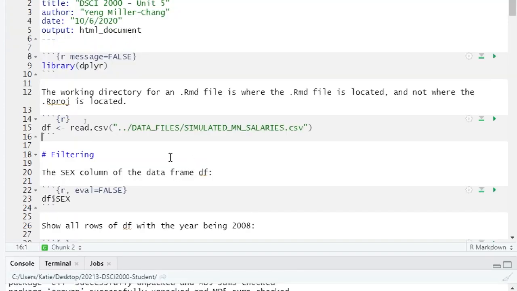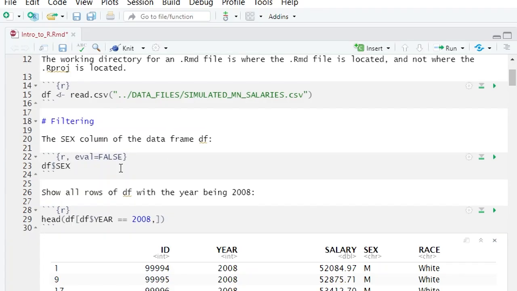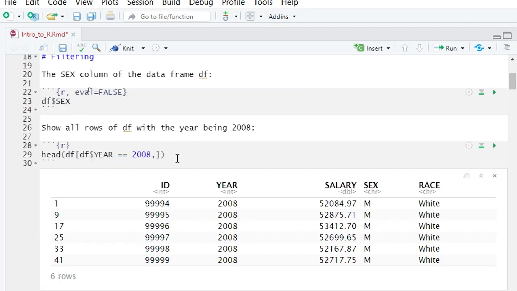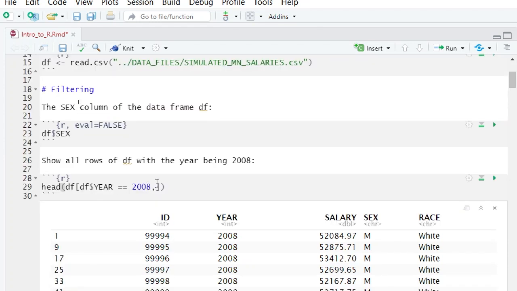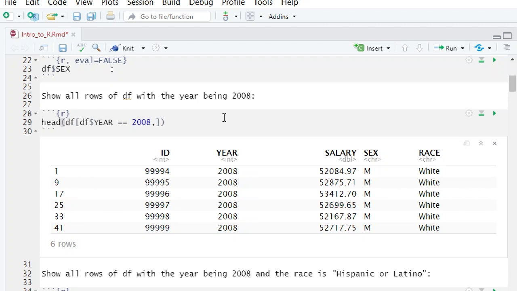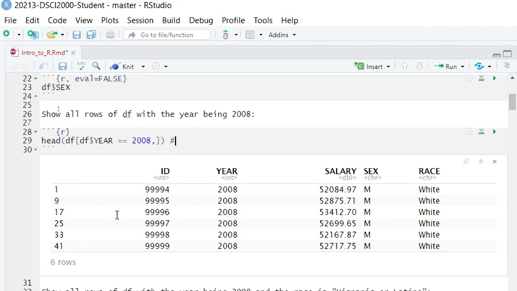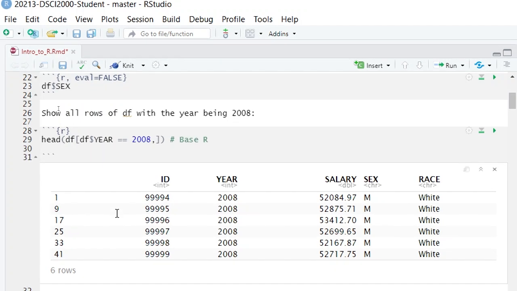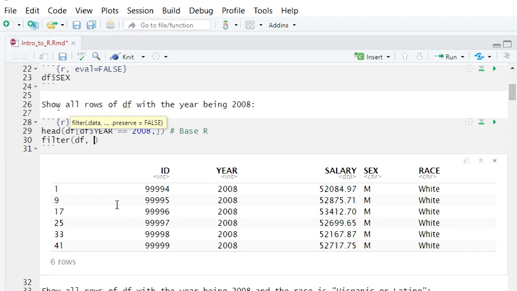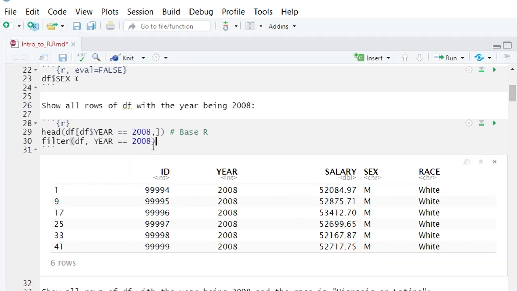And now let's discuss filtering in dplyr. For filtering in dplyr, you do not need to refer to the $ sign construction to filter by a column. Let's look back at our old base R example. Here we had shown all rows of df with the year being 2008. This is how you do it in base R as a reminder. What is the equivalent code in dplyr? Just so that this is easier for you to read later, let's label this one with a comment just saying that this is base R. For dplyr, here's what you do. You would use filter(df, year == 2008).